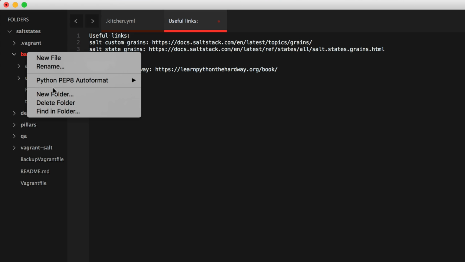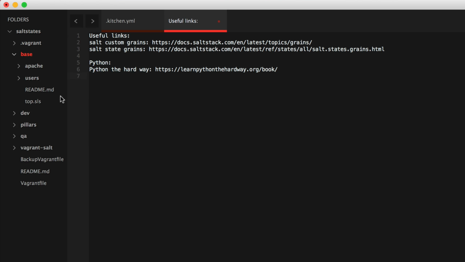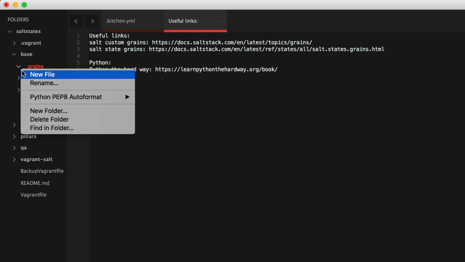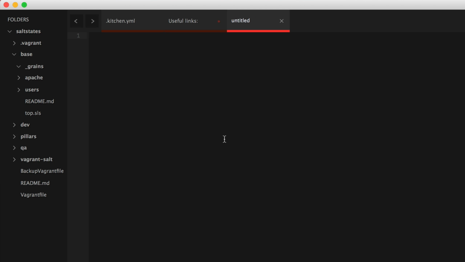So let's create our folder, which is _grains in the base environment. And within the folder, we'll have a new file. We'll call it ec2_check.py or something. But what we need to do is that we need to be able to pull the instance ID from the EC2 instances. So to do that, I like to use the curl method.